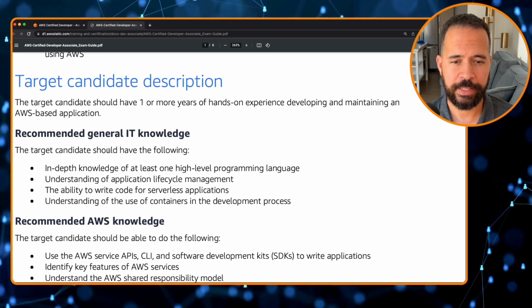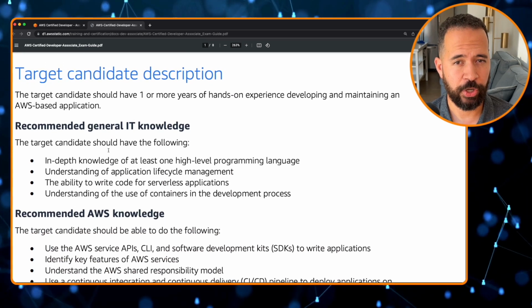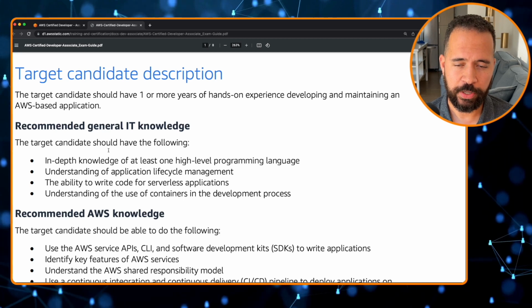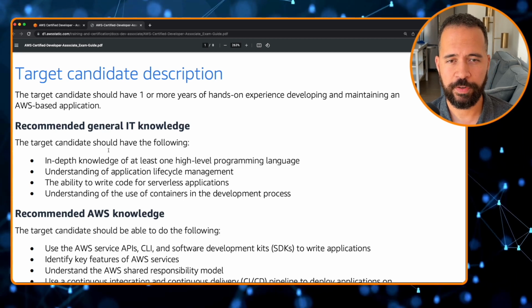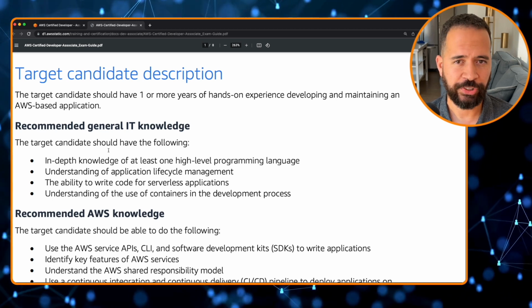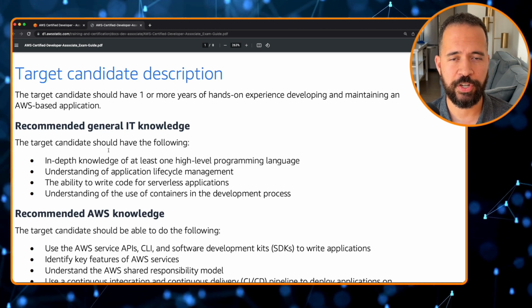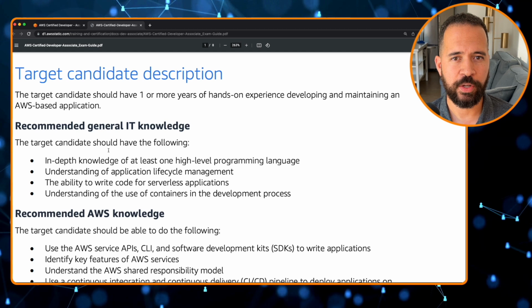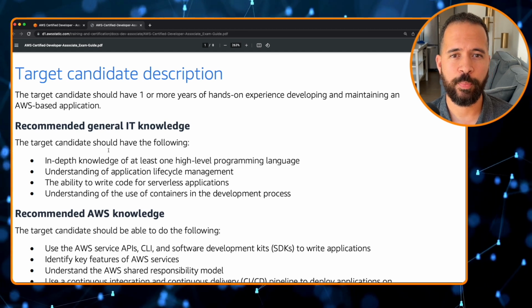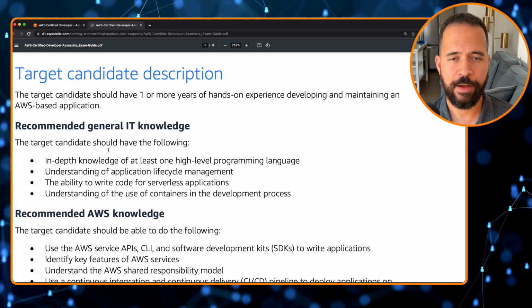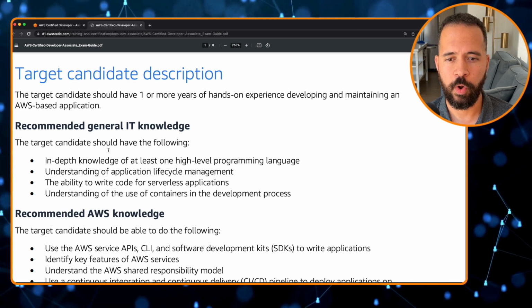Now, the target candidate. You need some general IT knowledge. So if you don't have any general IT knowledge, this might not be the best certification to start off with. Also, if you have no other AWS certifications, you might want to rethink which one you should start off with. Perhaps you want to go for AWS Cloud Practitioner first. I do have a video on that. You're more than welcome to take a look at.